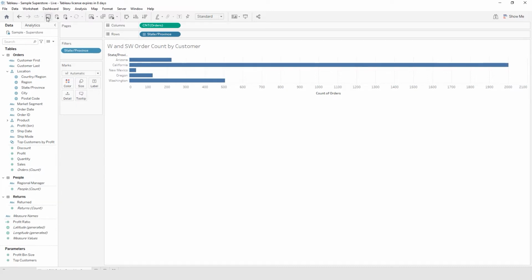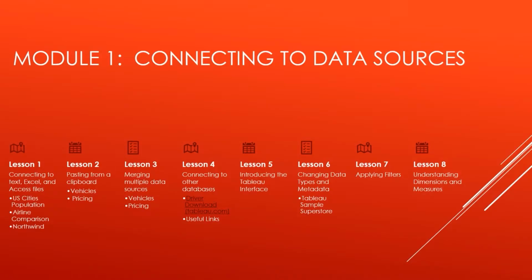Let's just do another save on this Sample Superstore live file, and we're going to leave it open because we're going to use it in the next module. By way of recap, in Module 1, we focused mostly on connecting to different data sources. So we started by connecting to a text file. We used a different Excel file than the airline comparison one on the slide. We used vehicles. And we connected to the Northwind Access database.